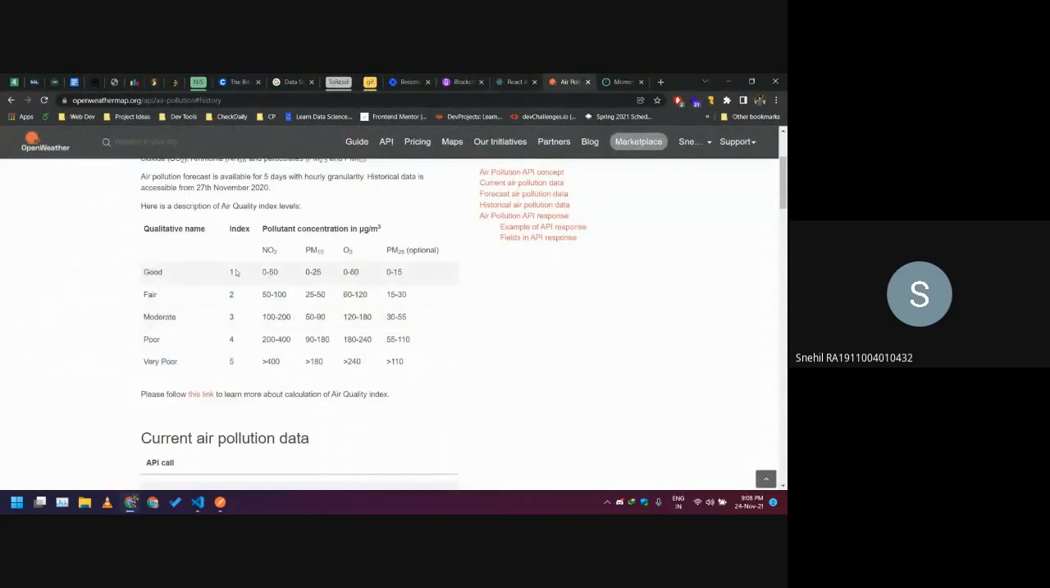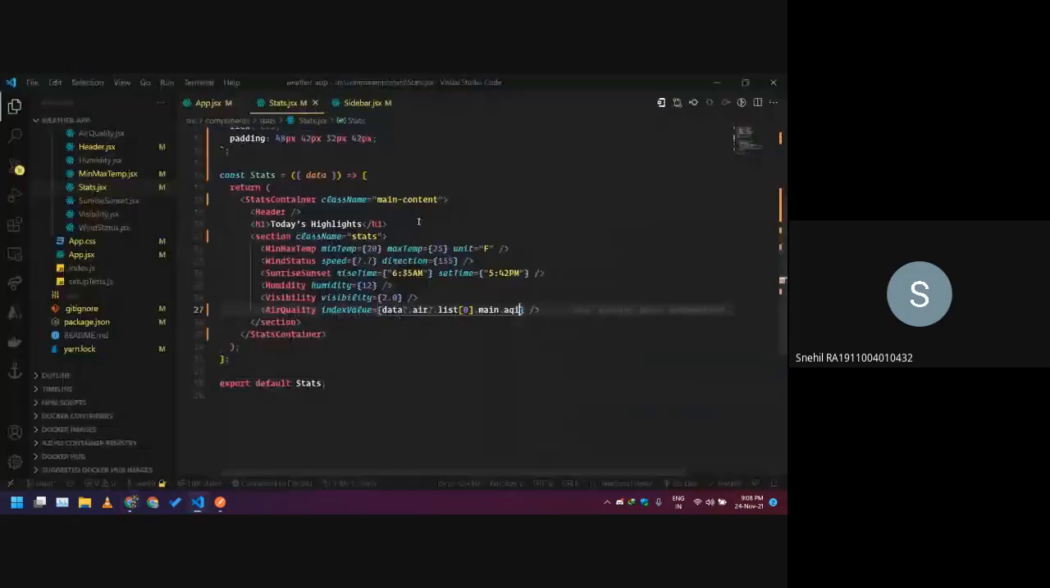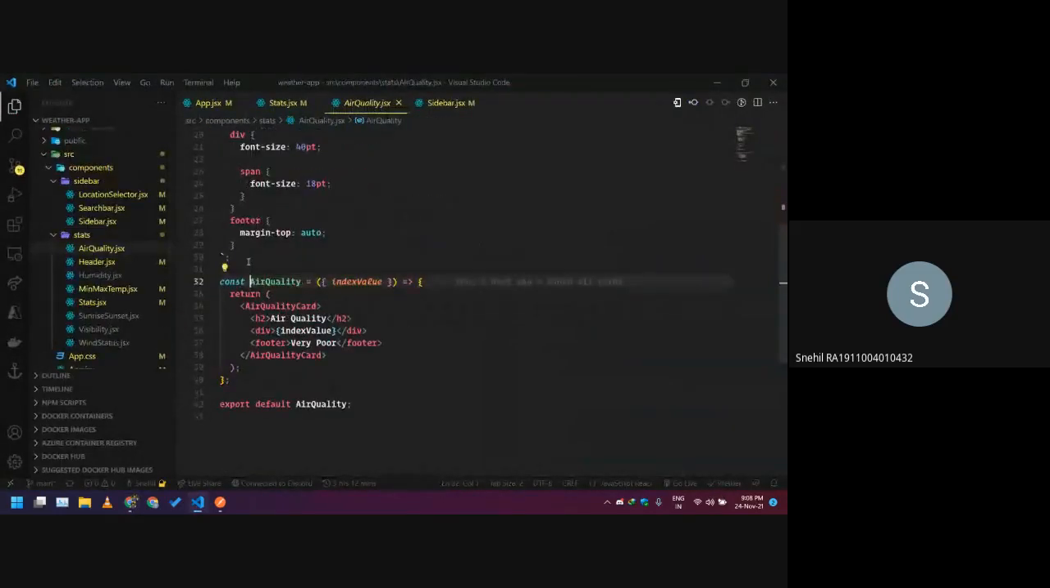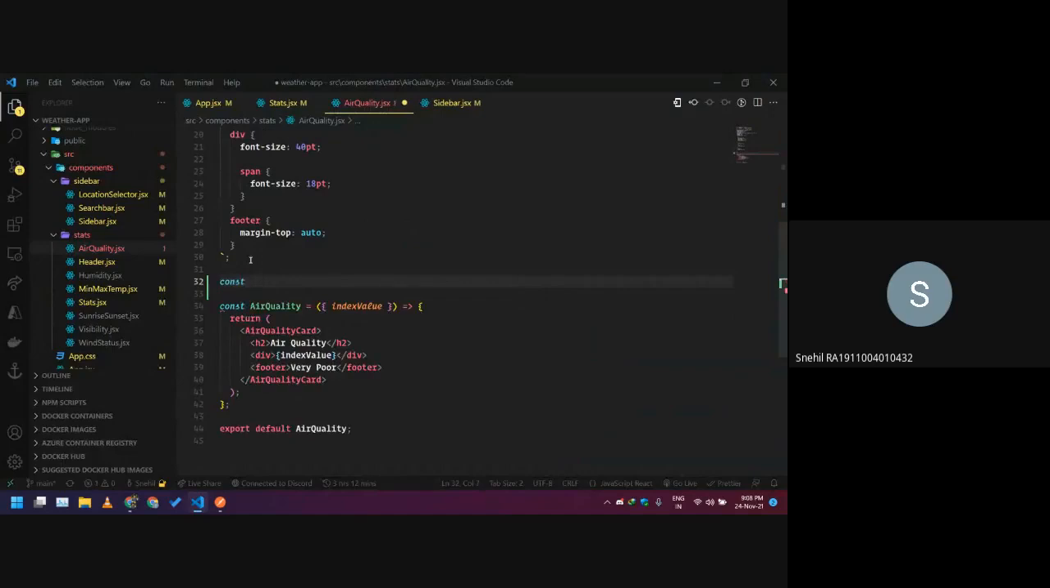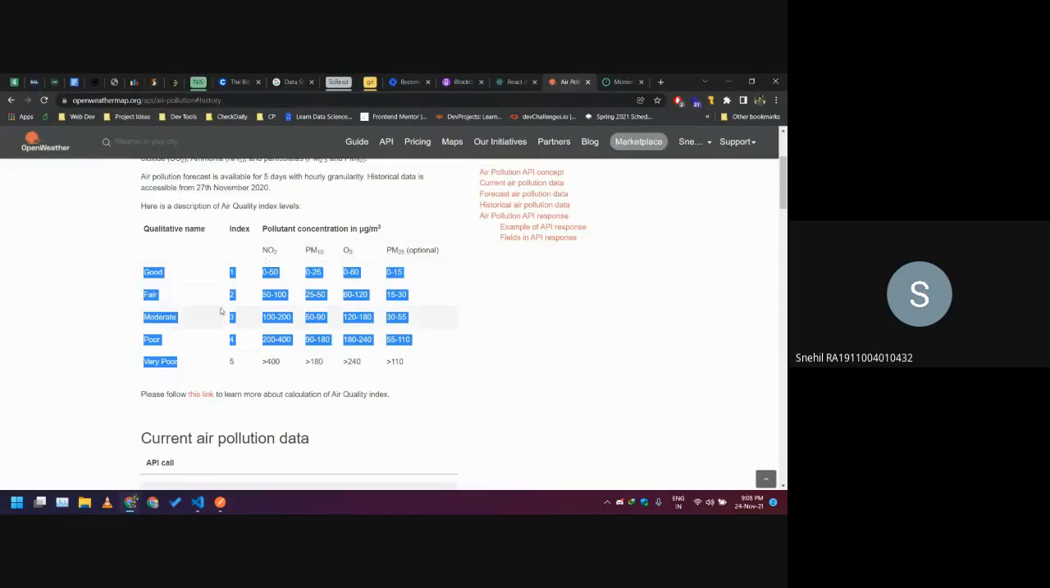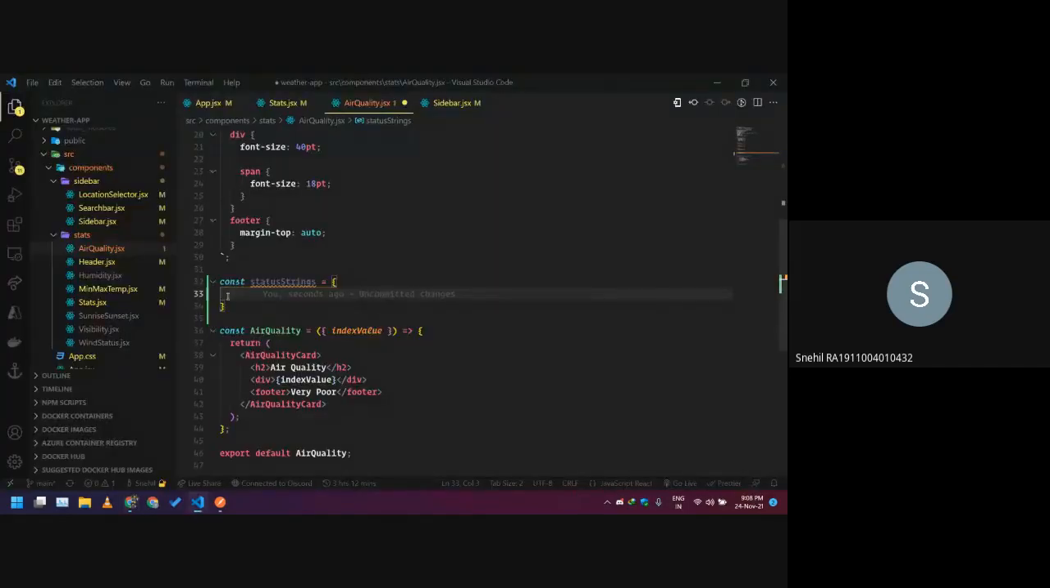Next thing, based on what index we are sending, we need to show a text down at the bottom, right? So I'll actually define these texts inside the air quality itself. So out here I'll write statusStrings, starting with a small case. This would be an object, and this object would have its key as an index. So what all indexes do we support? These are 1, 2, 3, 4, and 5. And for each of these indexes, we'll have a particular string.